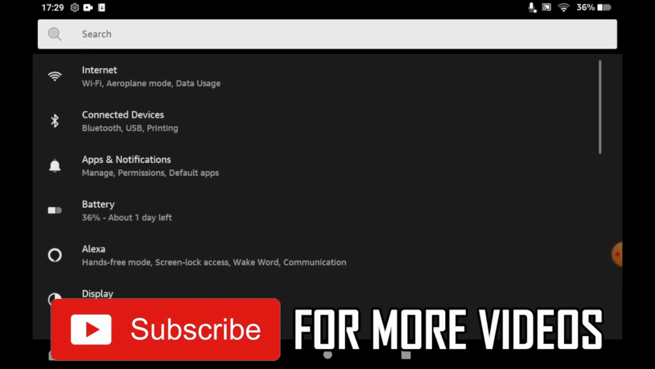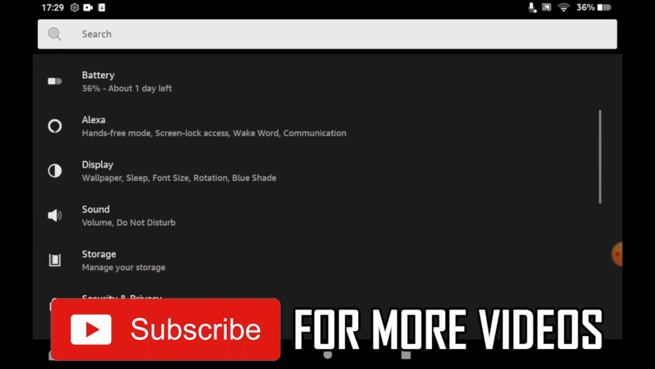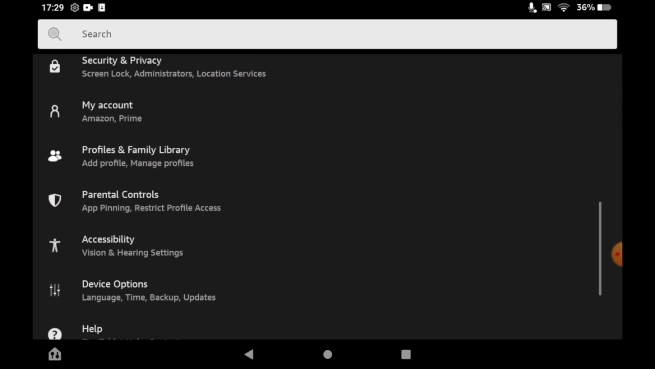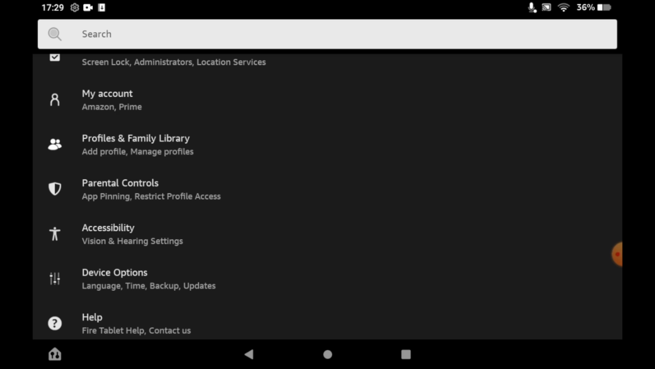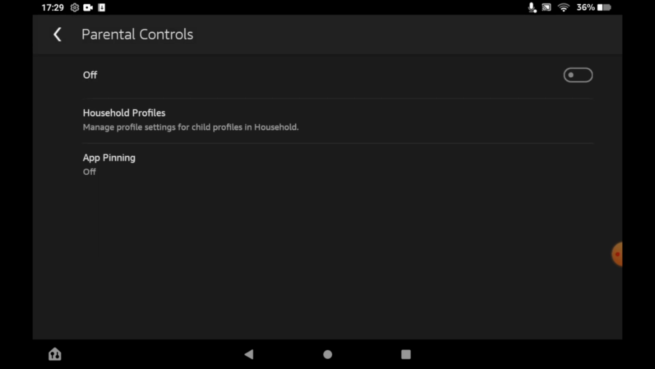Once you're on the settings page, you can scroll down until you can see parental controls, then click on parental controls. Then you will see at the top, for most of you, it'll already be off or potentially it'll be on. What you want to do is just click on parental controls.